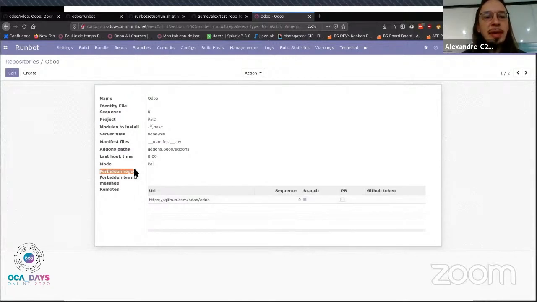You can have a regular expression which forbids some of the branches. So if you don't want branches which are prefixed with test to be considered, you can have this here. And the forbidden branch message will be used to say in the bundles why we are not considering a given branch, and we'll see the bundles a bit later. So this is for the main Odoo.